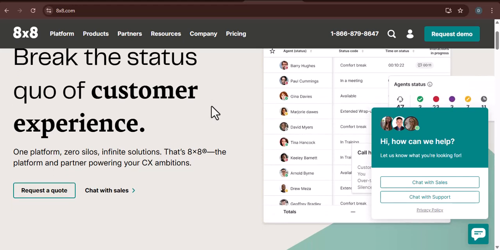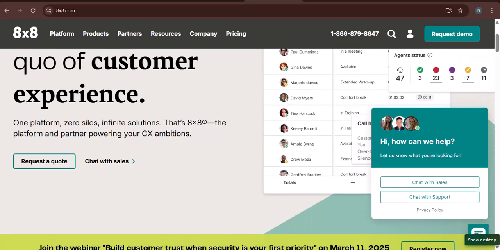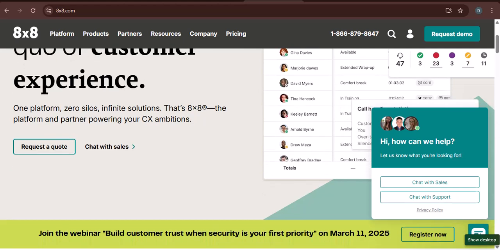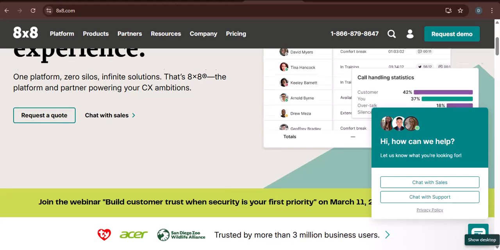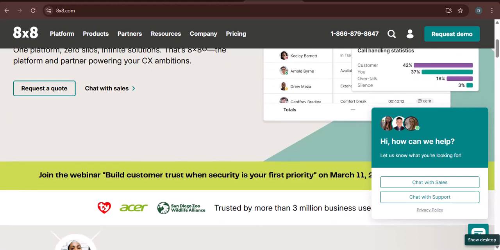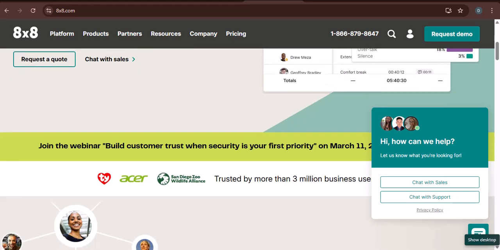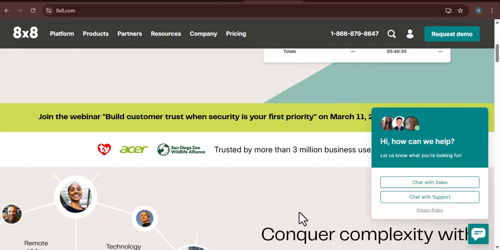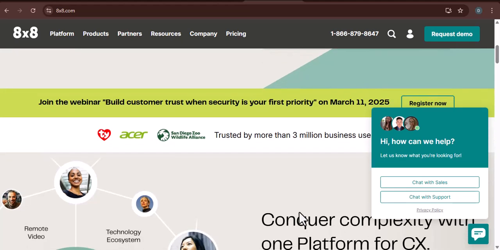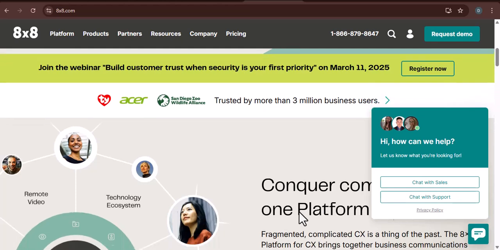Another potential pitfall is dealing with billing issues. Even after you've successfully canceled your account, you might continue to receive invoices. This can be due to a delay in processing your cancellation request, or it could be a simple error. If you receive an invoice after you've canceled, contact 8x8 customer support immediately and provide them with proof of your cancellation. Be sure to keep copies of all your cancellation confirmations and correspondence.